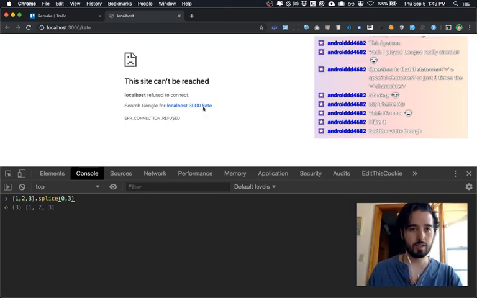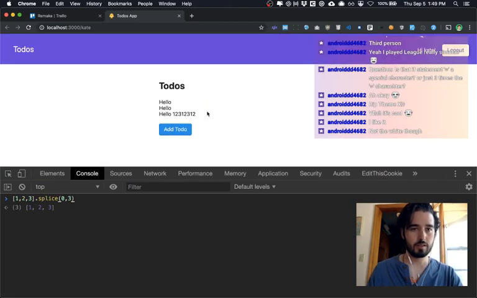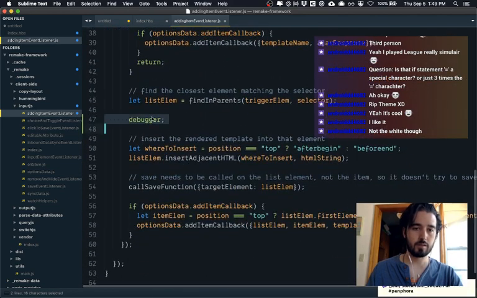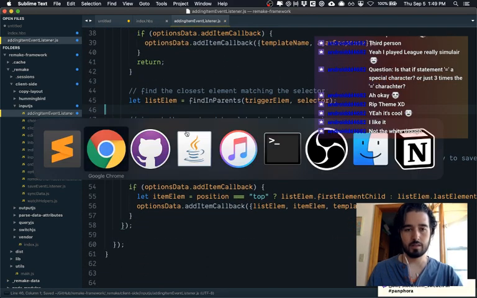Okay, so let's refresh here. Oh, do we have a debugger still? Debugger, we do. Okay, let's delete that.